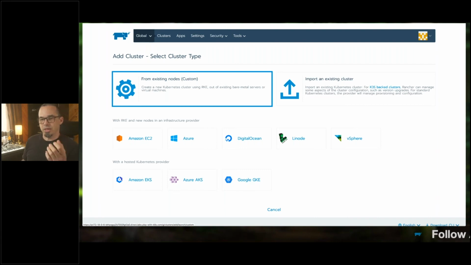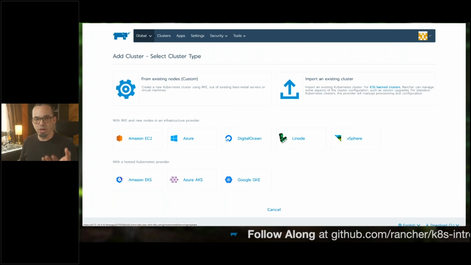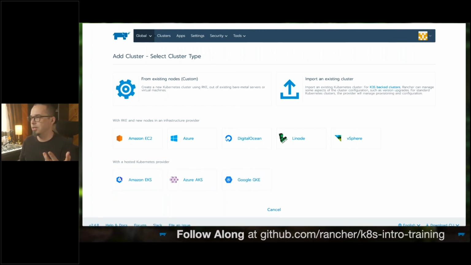There are many ways that you can get Kubernetes connected to Rancher. Down here at the bottom, you can tell Rancher some credentials, and then it will go out and actually launch a hosted Kubernetes cluster in EKS, AKS, or GKE.